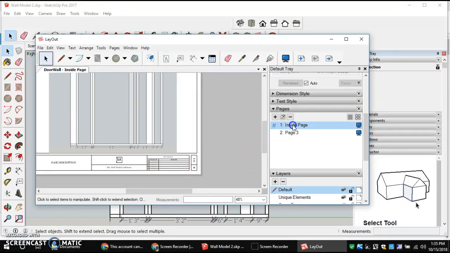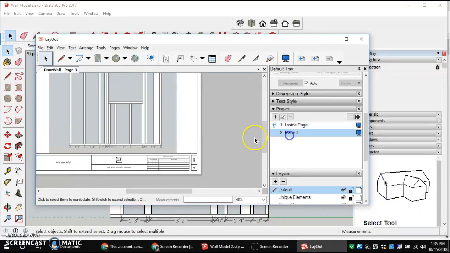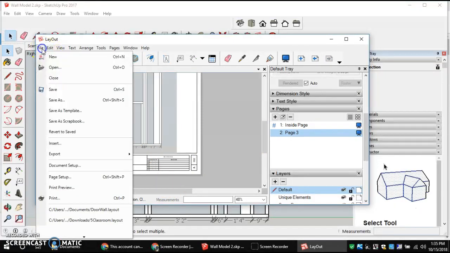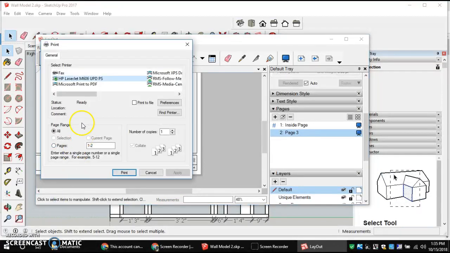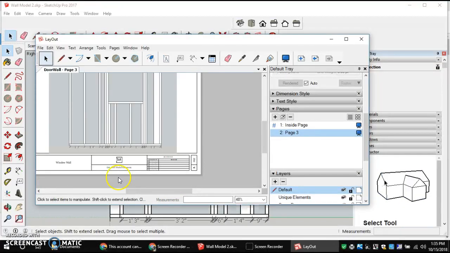Sliding down here, going to my other page, page description. And this one would be door wall. So I have my door wall, I have my window wall, and that's it. Ready to file, print, and print. You should have 2 copies in the printer.